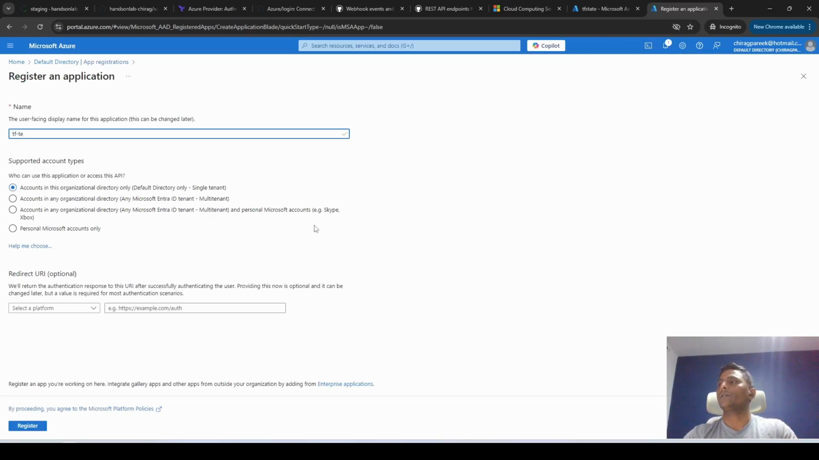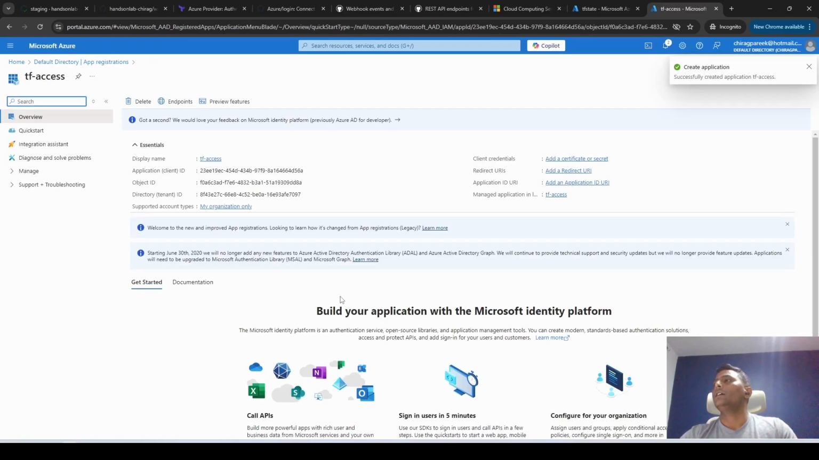TF access maybe. Yeah, it doesn't matter. I'm going to keep everything as default because we only want single tenant access, and it's going to register that. That's registered.